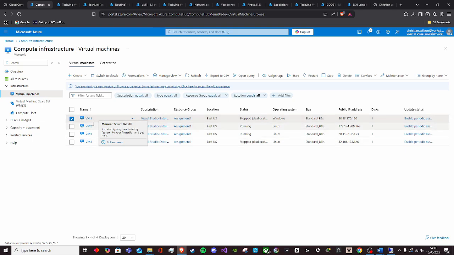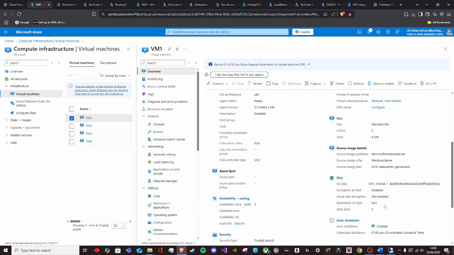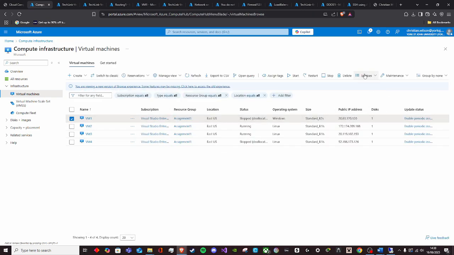So here we have the four VMs, VM1, 2, 3, and 4. All have been configured with a public IP address and a private IP address. As we can see here, public IP there, and obviously all on here. They use the lowest size of memory they can possibly have for cost reasons. This is a Windows machine, and the rest are Linux.